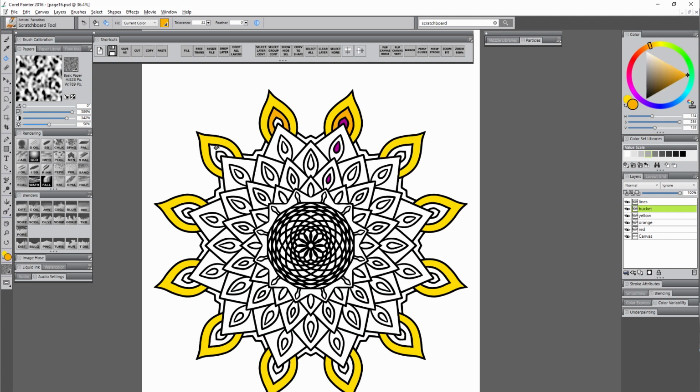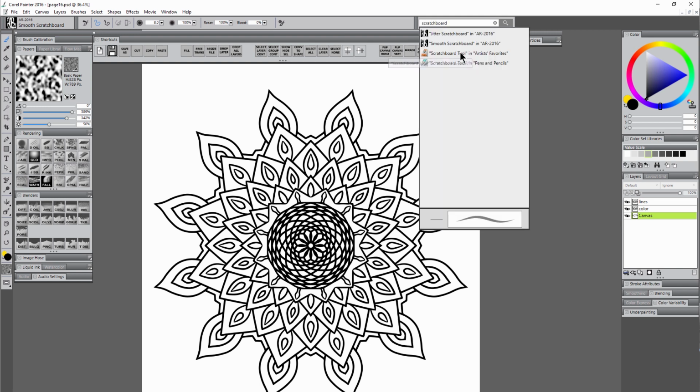Let's take a look at how to color line art using Corel Painter. I have my PSD open here in Corel Painter. I'm going to select the brush tool. And the brush that I want to select is the Scratchboard tool. You can do a search for Scratchboard, and that's found in the Artist Favorites category.